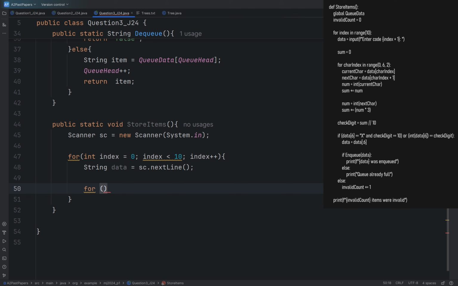Okay, so let's have 4, and here we can say the check digit index. Let's maybe call it char index. I think that's okay.